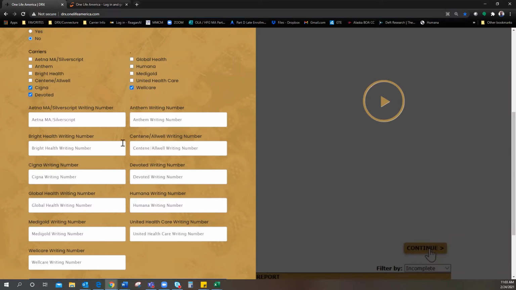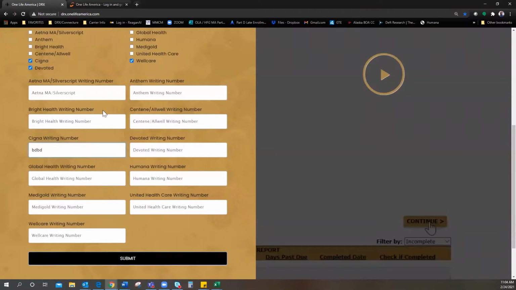Come in here, put in the Cigna writing number, whatever that may be, and just hit register. So anytime you guys get new carriers that you're ready to sell for, just go back to your favorites, click on this link, and then add the new carriers. Don't worry about adding your old ones because we already have that request and it's already been processed. Does that answer your question, Todd?